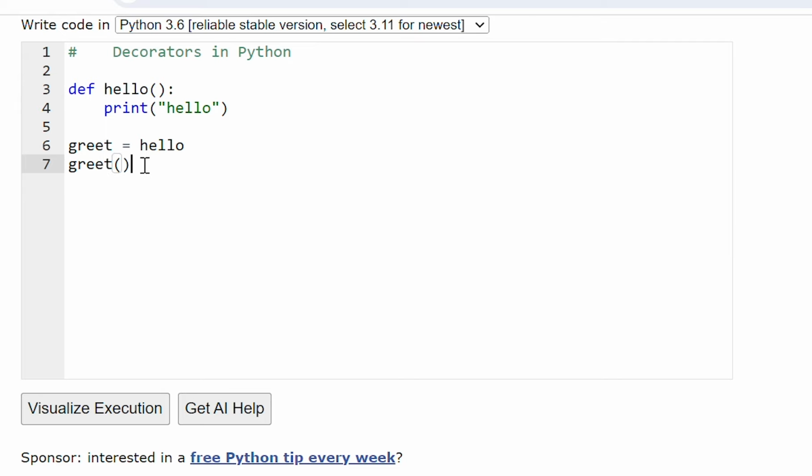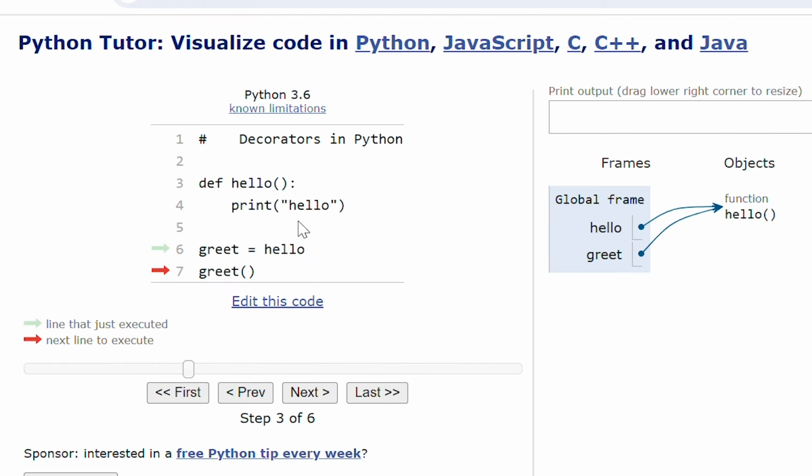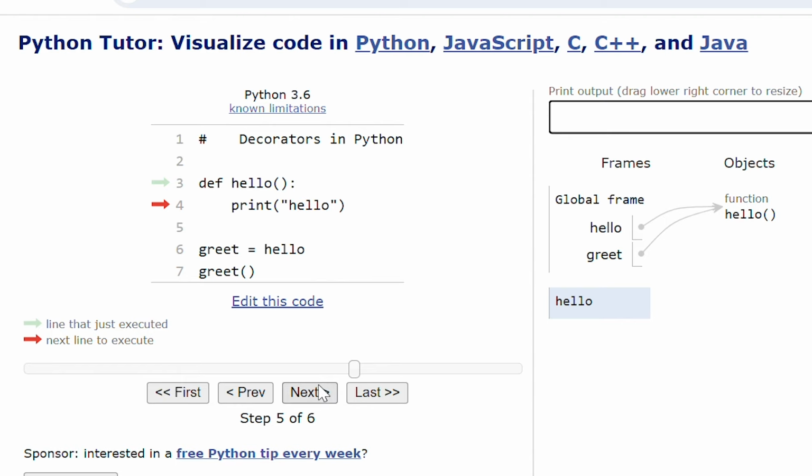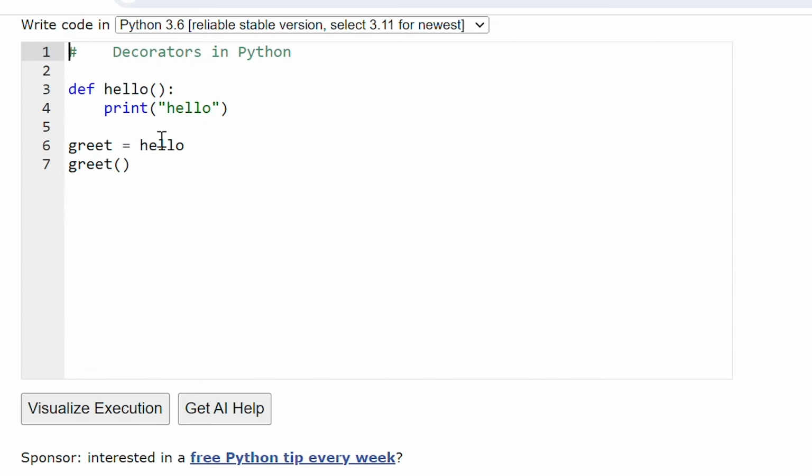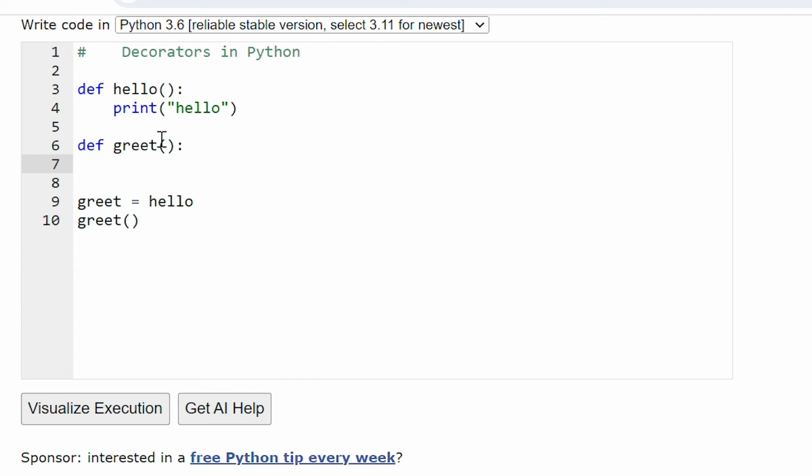So we have assigned this hello function to this greet variable, and we are calling this hello function using this greet variable. Let's run this program and see the output. Here we have assigned the greet variable with the hello function, and we are calling the greet function. So it means it will call the hello function, and it will print hello on the output screen. So hello is printed.